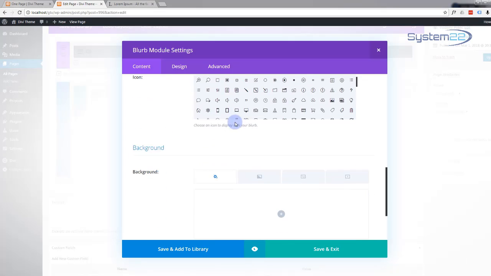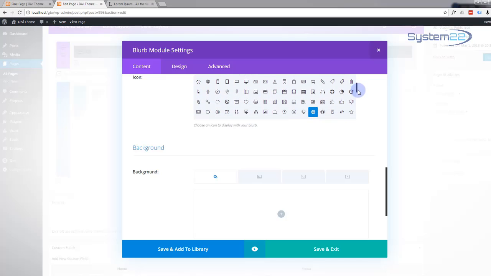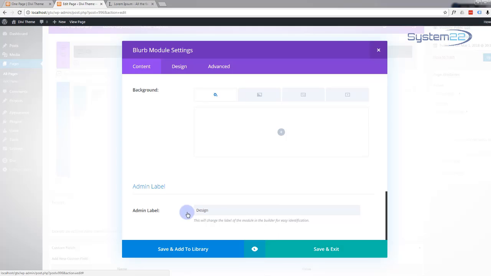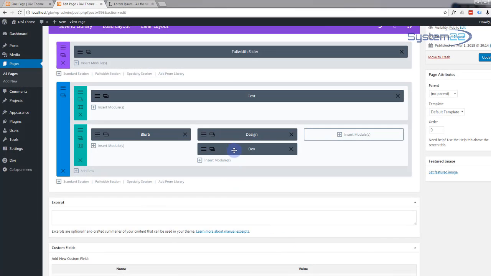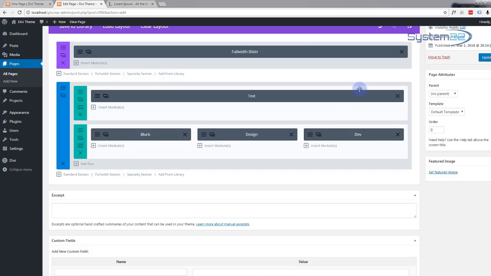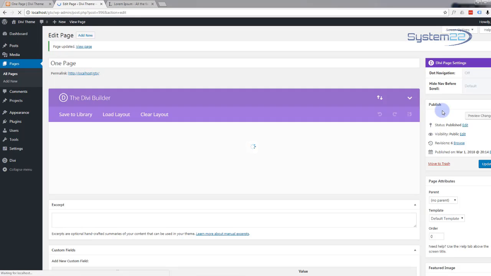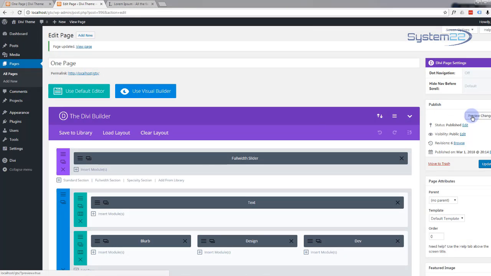And let's find a new icon for it. Let's use that. Okay, and that should be good. Let's call this one dev. Put it in place. Let's save this. Hit that update button. And then when it's updated, we can preview our changes.